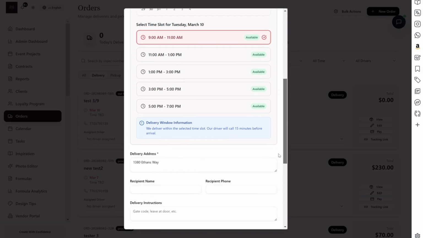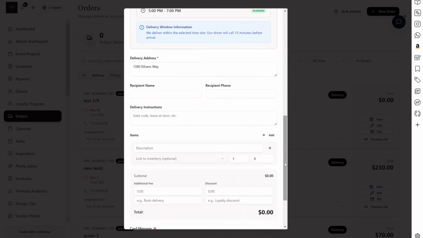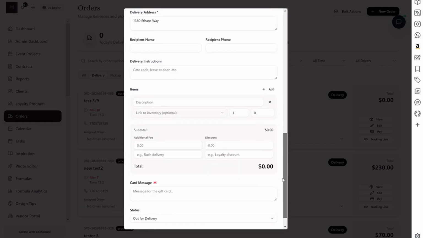Now, you can change the times for the delivery window. You can also update the address, update the recipient details and phone numbers. If there are any codes or any special messages or instructions, you're able to add all of that information here. That way your delivery driver will have that information available to them.